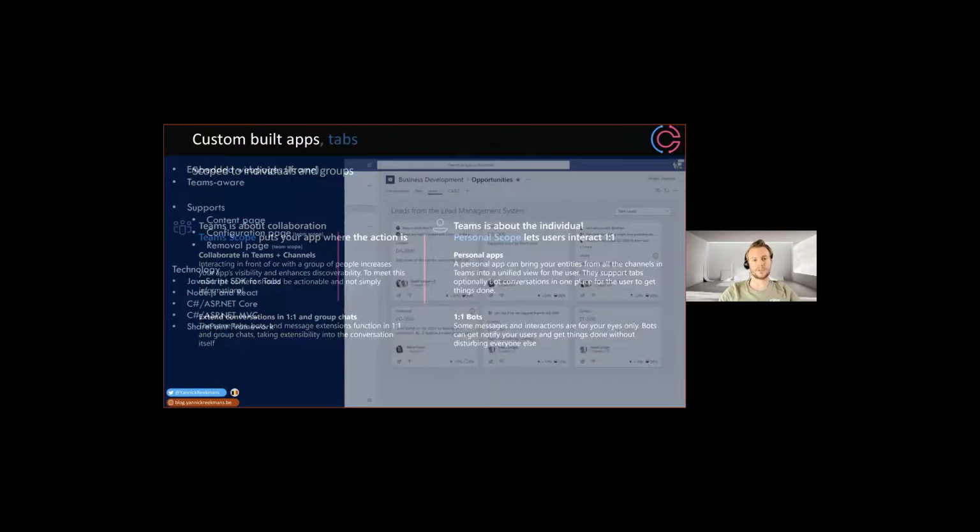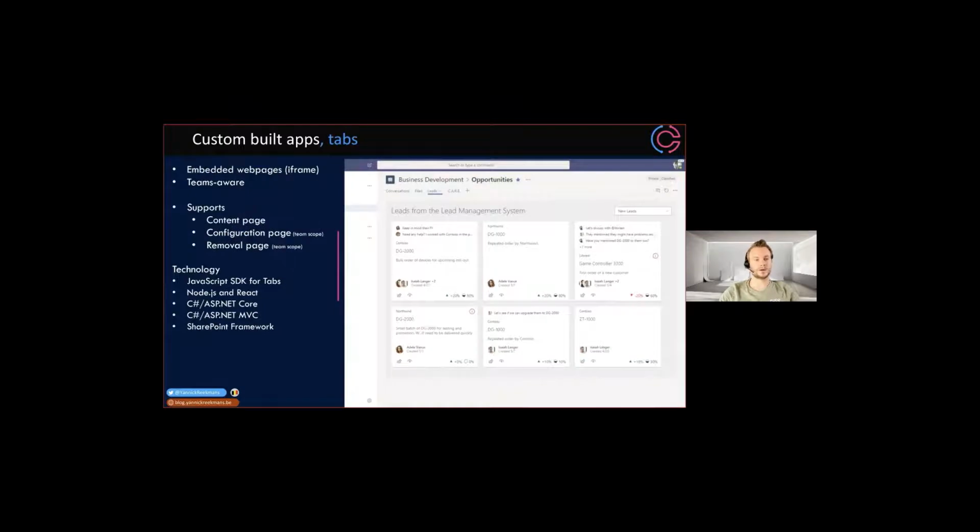Starting with Teams tabs. Teams tabs are one of the most used extensibility points in Teams. In essence, it's just an embedded web page. So your web page gets loaded in an iframe right inside the Microsoft Teams client. Now, it gets its most functionality when you make your website or your web application Teams aware. You do this by integrating the JavaScript SDK for tabs. If you integrate this JavaScript SDK, it allows you to interact with the surrounding team and Teams client.